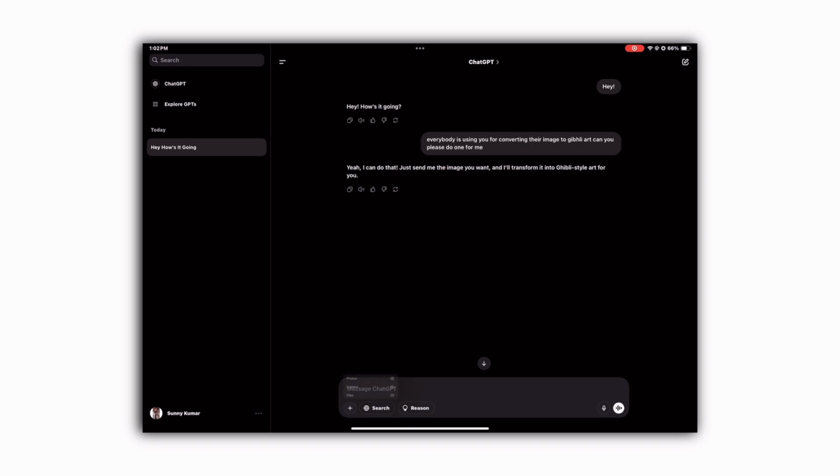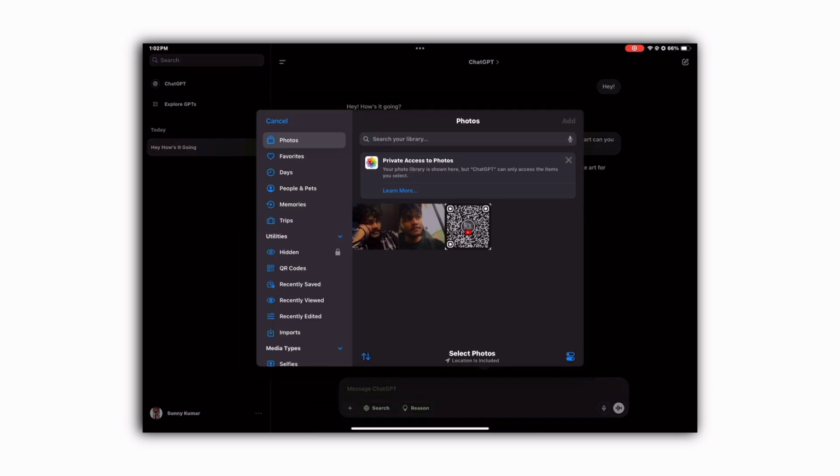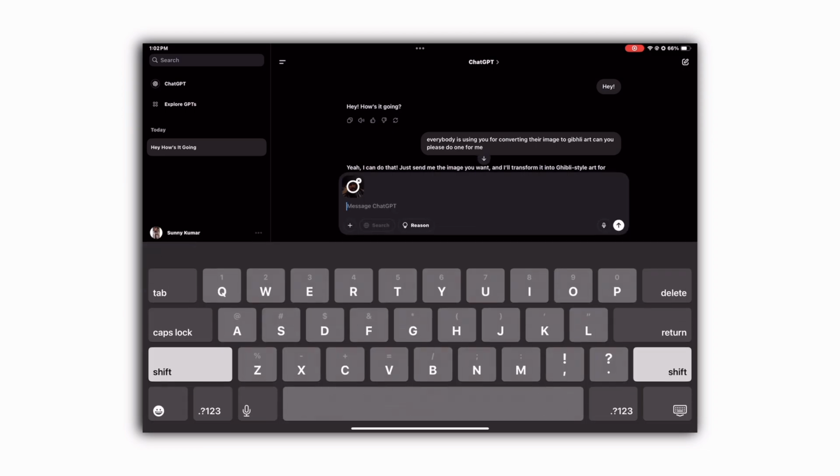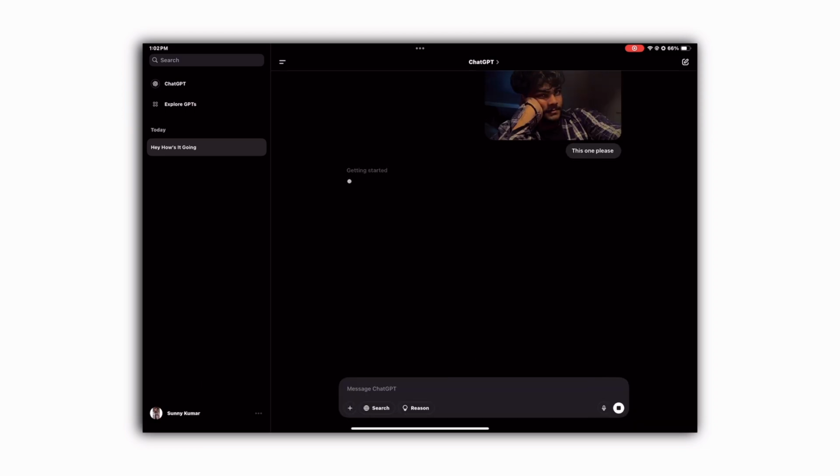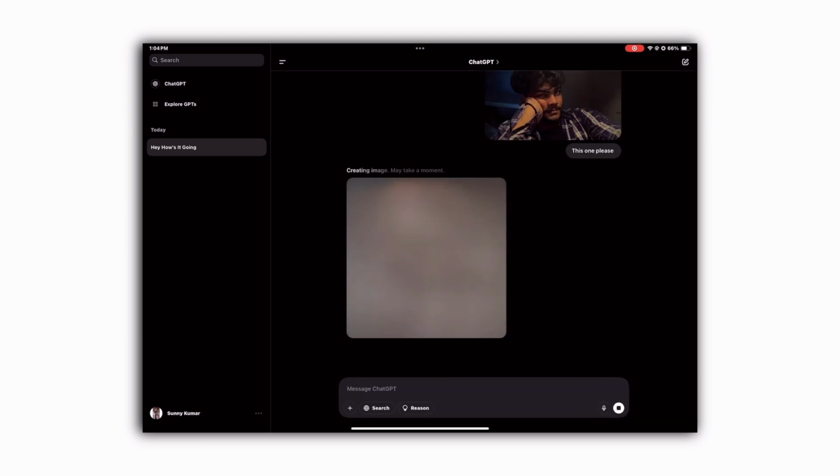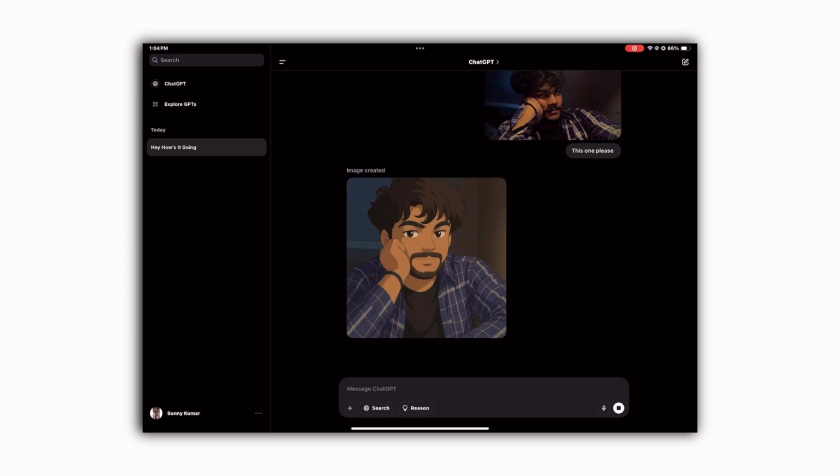For example, I select any image from photos and send it to ChatGPT with the caption, "This one please." After that, it will take 2 to 5 minutes to convert and generate my image into Ghibli style. As you can see here, it generated successfully and it is of awesome quality.